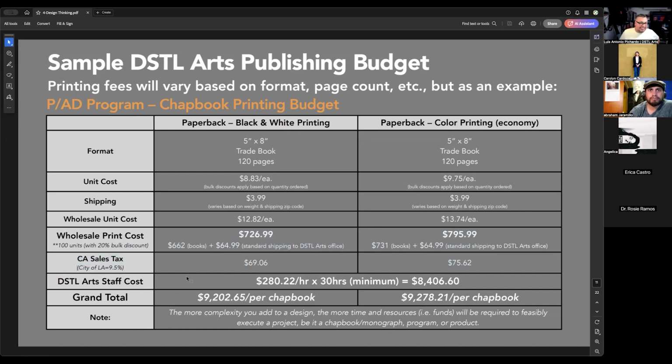So I'm not trying to make y'all feel bad, but this is a very real thing that all of you need to remember when you're designing your chapbooks. If you do this on your own later, you really need to account for your time because it can be a lot. Designing something and doing it well does require a bit of investment in time.